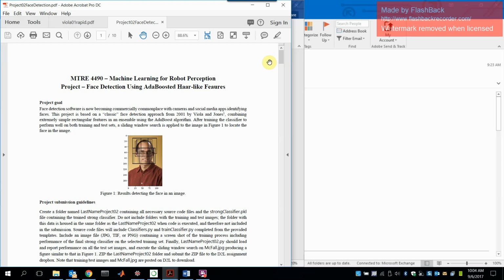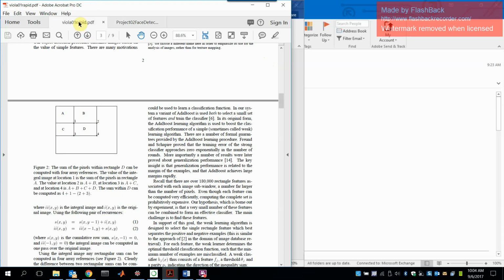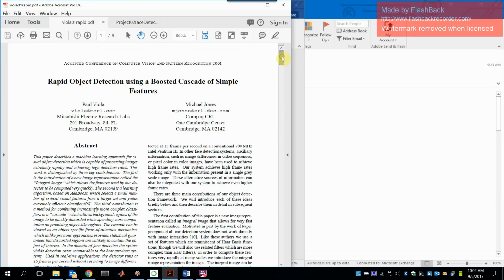Okay. So for this facial detection, we're going to be basing it on a research paper, okay? And it's a research paper that was in a conference on computer vision and pattern recognition way back in ancient times of 2001, okay? I mean, that is ancient times in terms of computer vision and machine learning. A lot has changed since then, but this is still interesting.